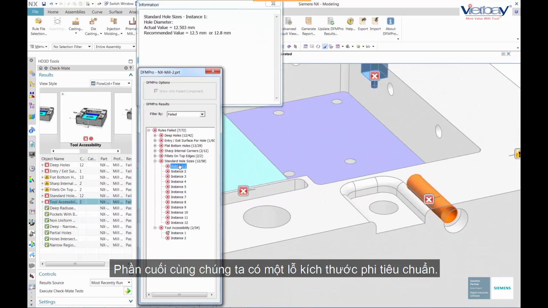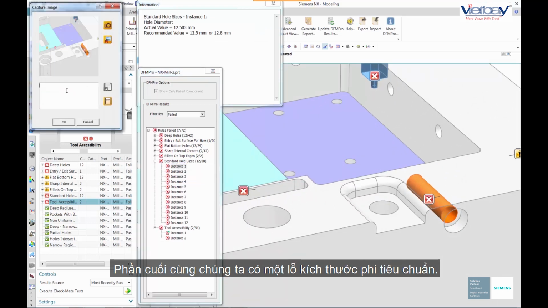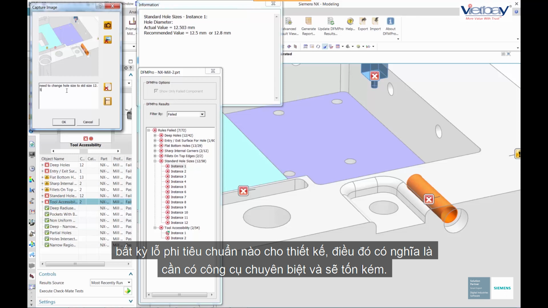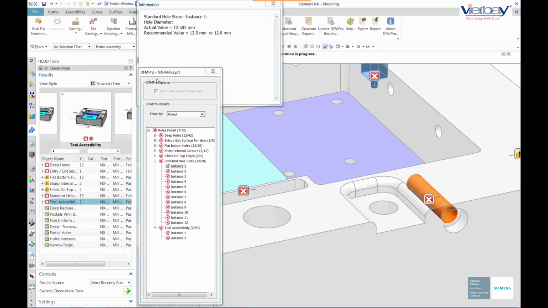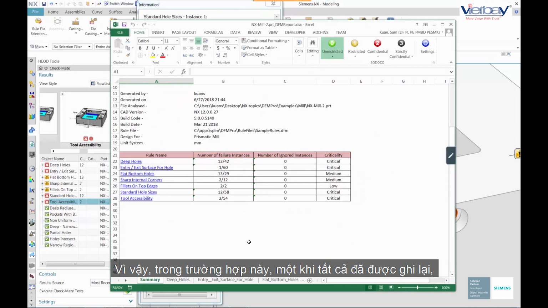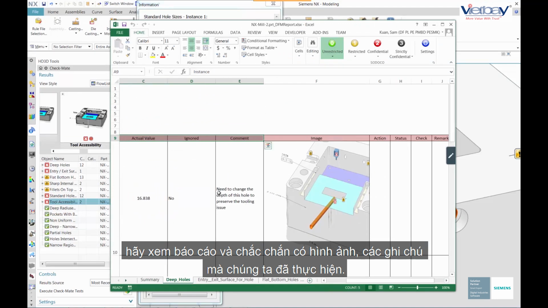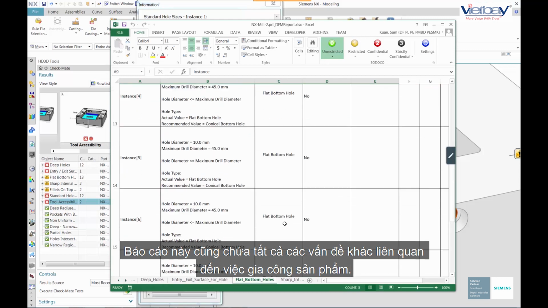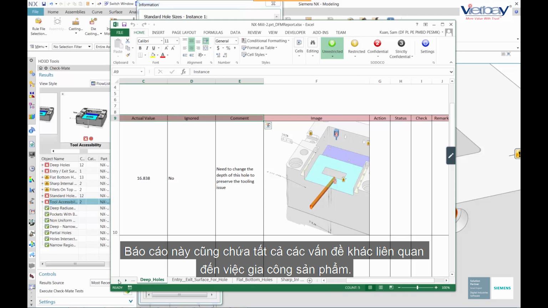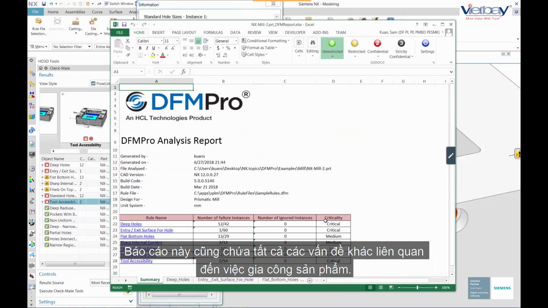The last part we want to do is make sure we use a standard hole. A standard hole means we're using standard tooling. If we go with a hole specific to the design, that means it requires unique tooling, and that would cost a little more. Once all of these have been captured, we want to take a look at the report, and sure enough, these images and the comments that we made are part of this report. This report also contains all the other issues within this particular machined part.